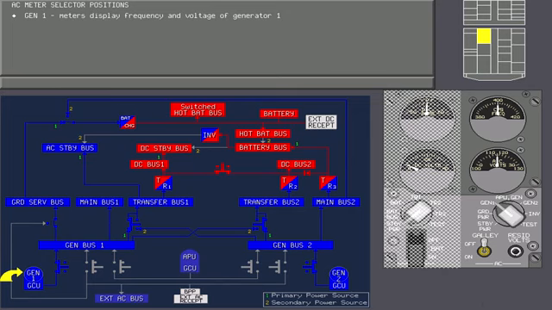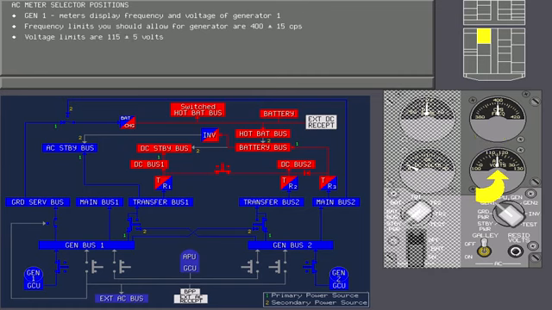When the generator 1 position is selected, the meters display the frequency and voltage of generator 1. The frequency limits you should allow for a generator are 400 plus or minus 15 cycles per second. The voltage limits are 115 plus or minus 5 volts.